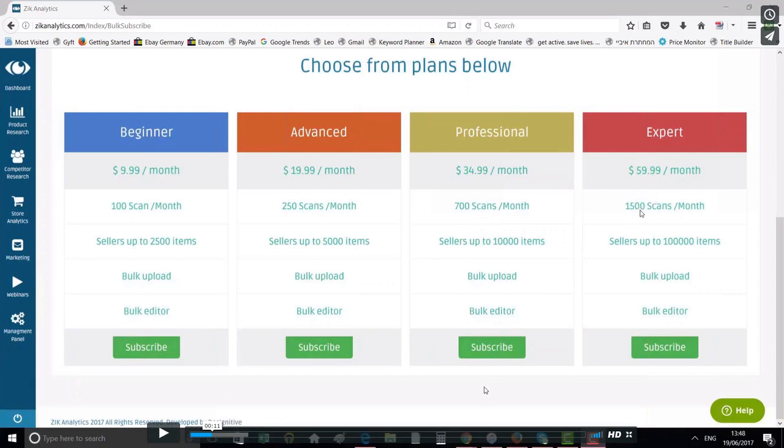1,500 scans. That means you can do every day 50 scans, okay? 50 sellers you can scan a day. It gives you sellers up to 100,000 active items, so you basically can scan all eBay. And of course, you can use the bulk upload and the bulk editor. This package is for the big sellers that want to reach the 10,000, 20,000, 30,000 items in their store, okay? Perfect.